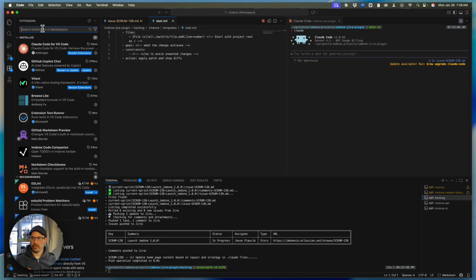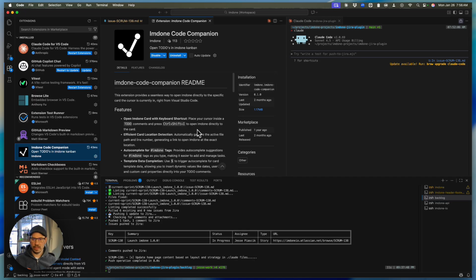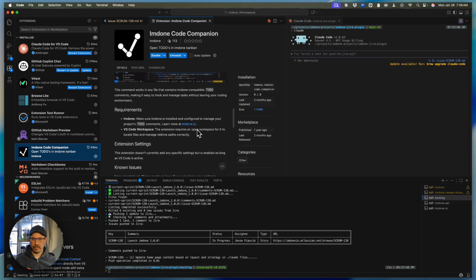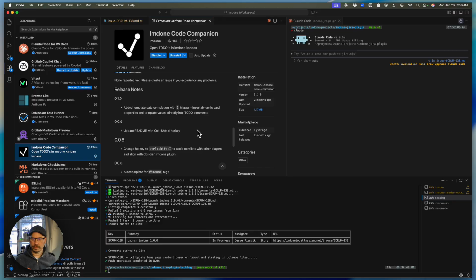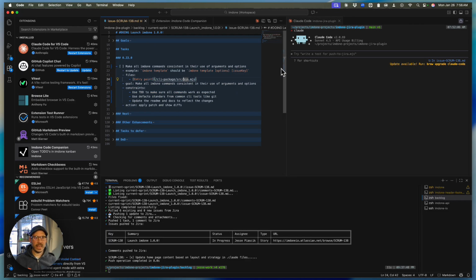Let me go take a look real quick. And yep, imdone code companion. You can see that there's a little example in there. So the $ sign will trigger those templates to come up. Anyway, that's a little bit of a side path. Let's get back to the experiment.